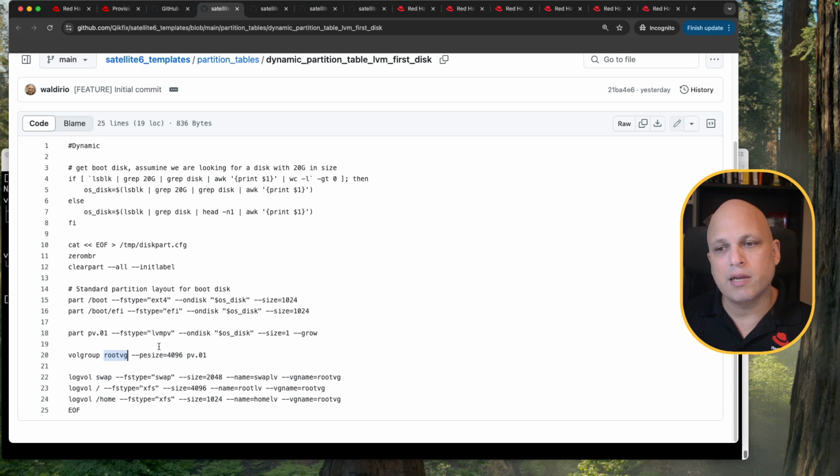If you'd like to create multiple VGs, like you have this root VG and then you'd like to create another volume group called app VG, for instance, definitely you can. But again, the main idea here is to keep it simple in a way that you understand the flow. This is everything that you need. If you copy the whole thing, or click on this button to copy the whole thing, this is everything that you need to set in your Satellite.